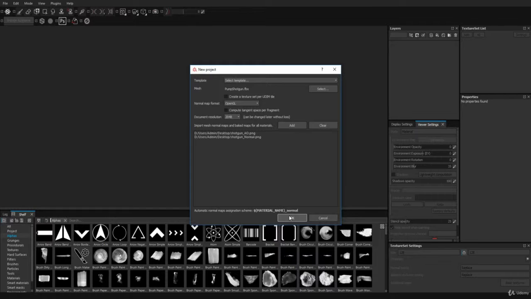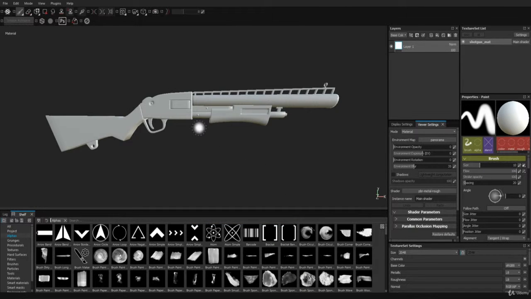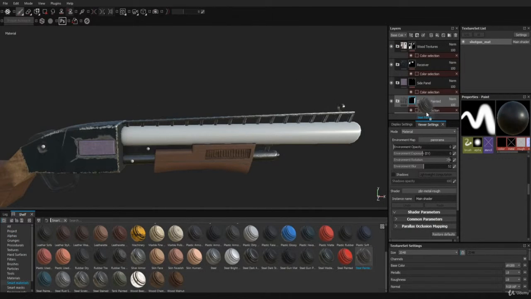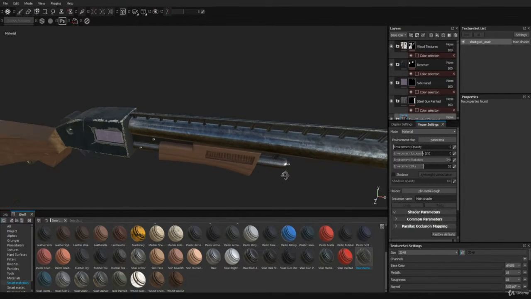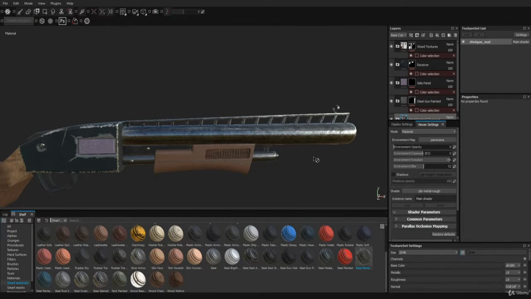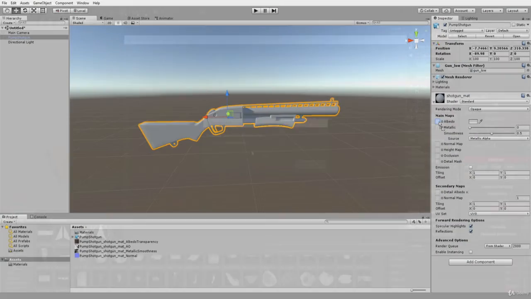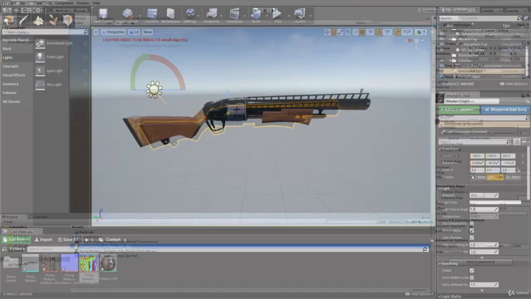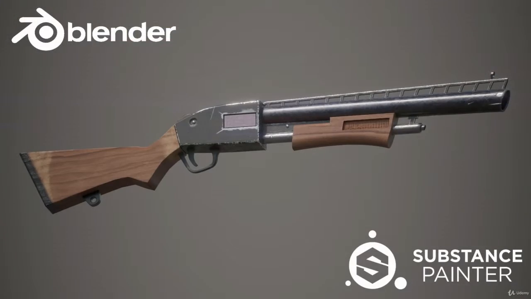We'll then import the model into the powerful Substance Painter 2 software, where we'll begin to texture the shotgun back to front from scratch. After this, we'll export out our textures and import our model into the Unity and Unreal game engines. This course starts with the basics to get you comfortable with the software, and then allows you to dive right in and hone your artistic ability.